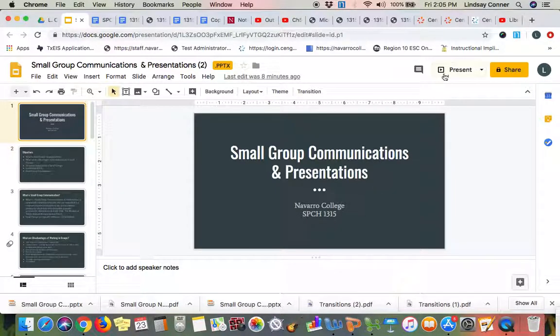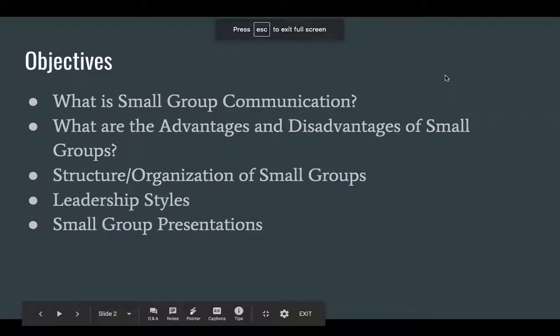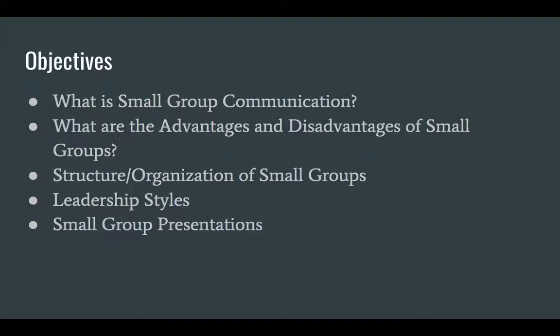Today we will be discussing small group communication and presentations. Our objectives for today are to discuss what small group communication is, what the advantages and disadvantages are, the structure and organization of small groups, leadership styles, and presentations.